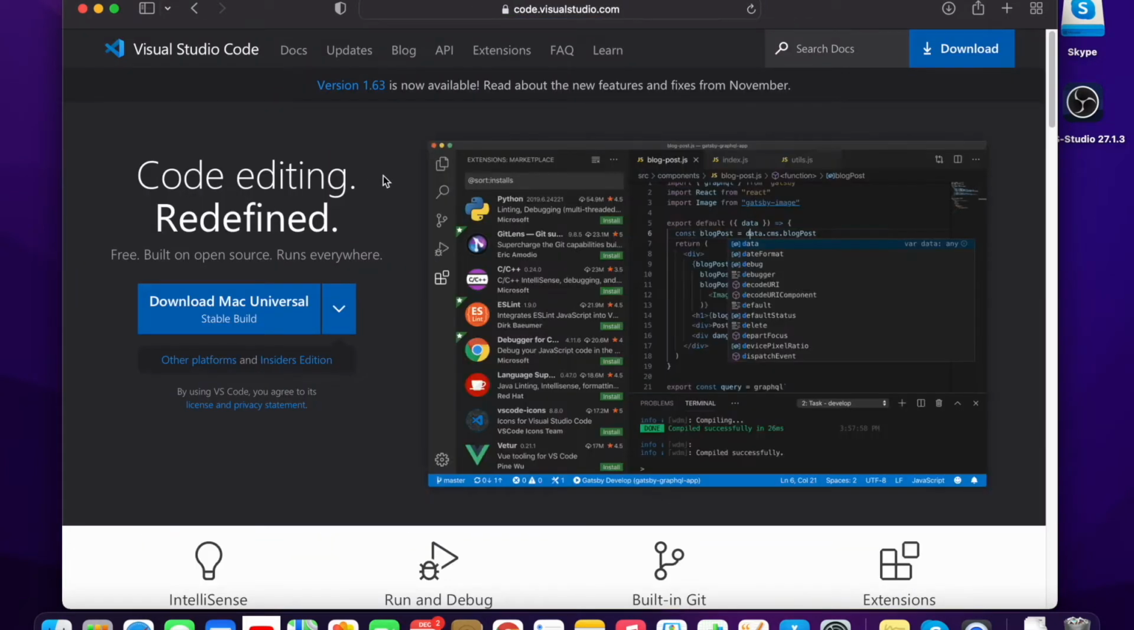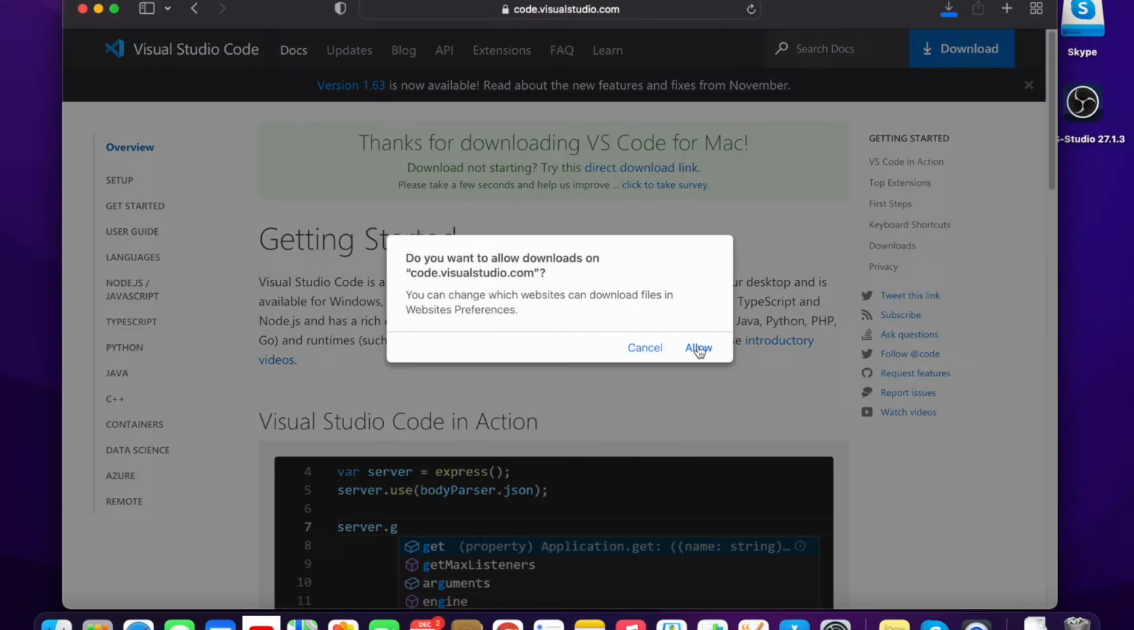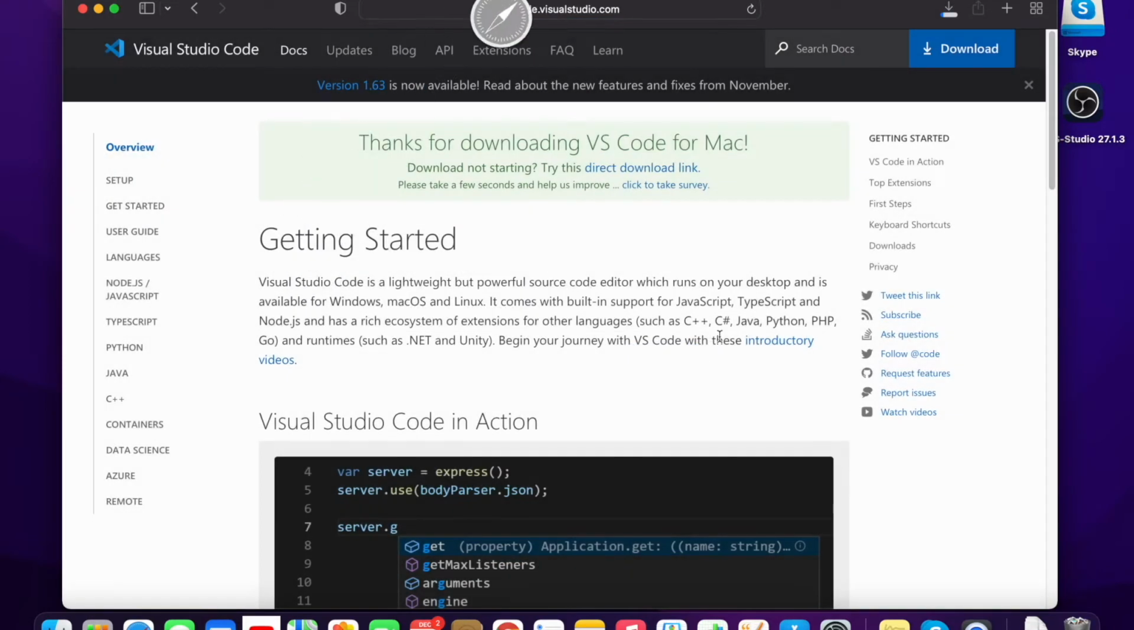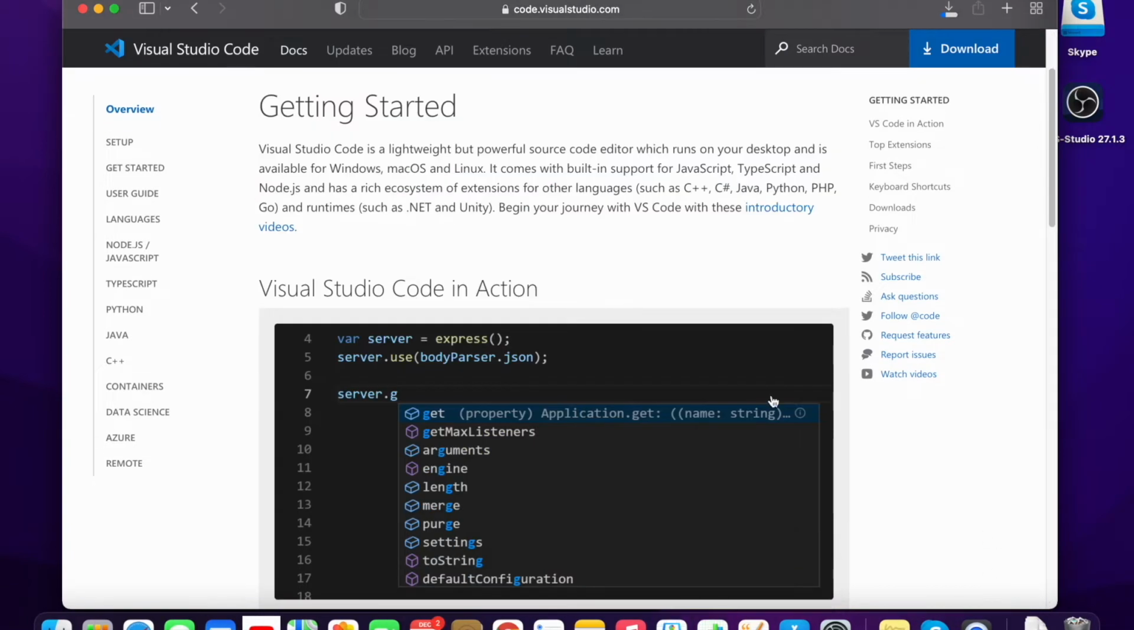So we're going to go to Visual Studio Code, and since this is a Mac, it's just going to give me the option for the Mac version. I'm going to click on that right there. And then, let's see, do you want to allow downloads? Yes, allow. There we go. So it's going to go down here to my downloads, and we've got to wait a second while it's downloading. It's probably going to take a little bit.